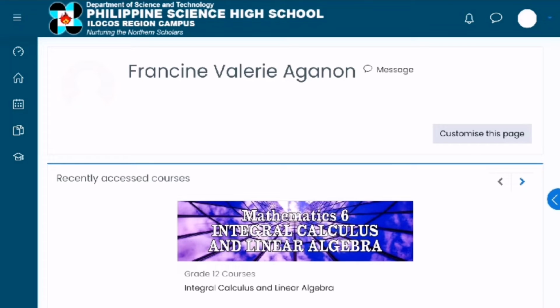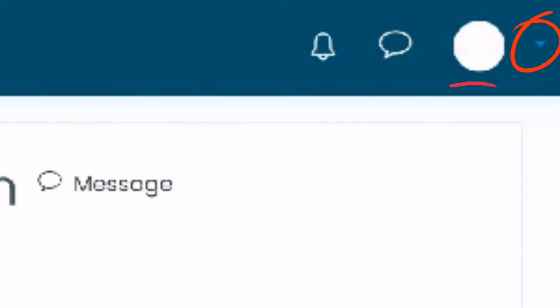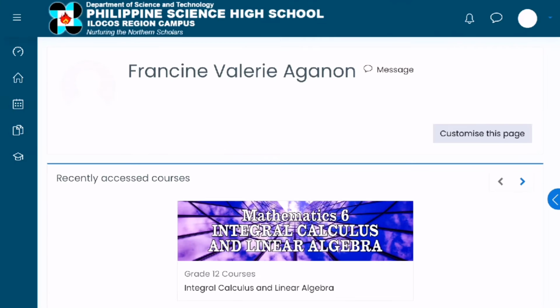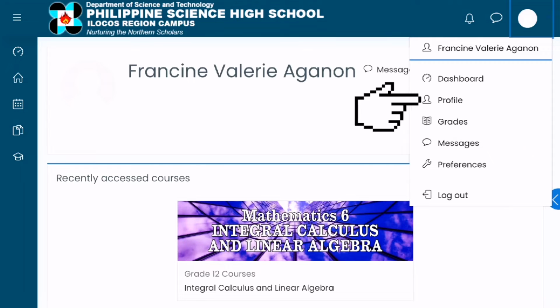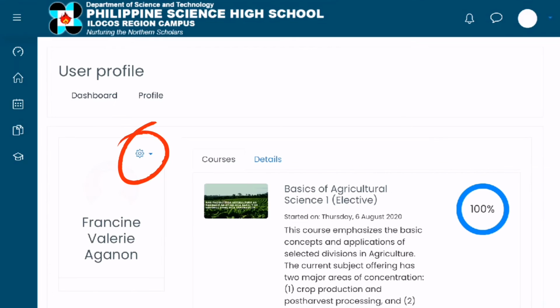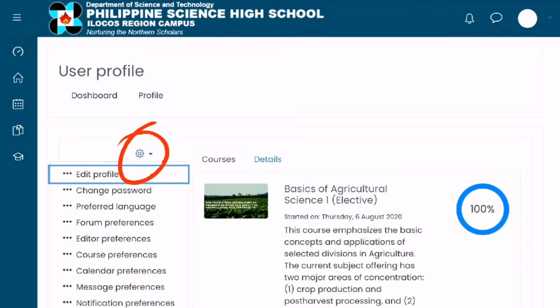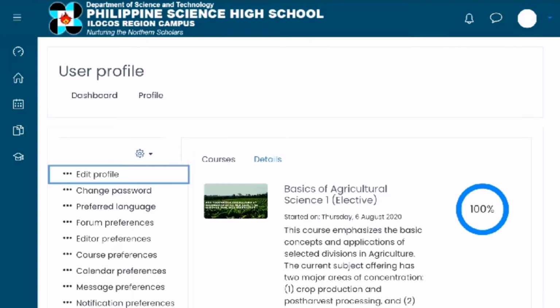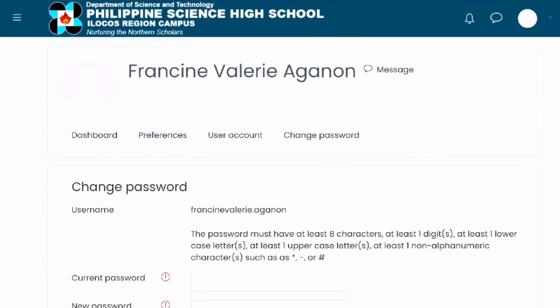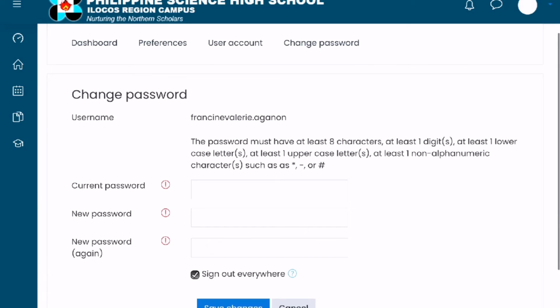Now, as per instructions from the email, you need to change your temporary password into a new one. To do this, you should click the drop-down arrow beside the person icon and then find the profile button. Click this and then find another drop-down arrow which can be found beside the gear icon and then find the change password button.